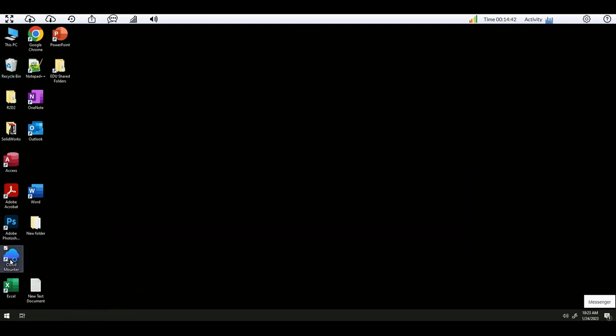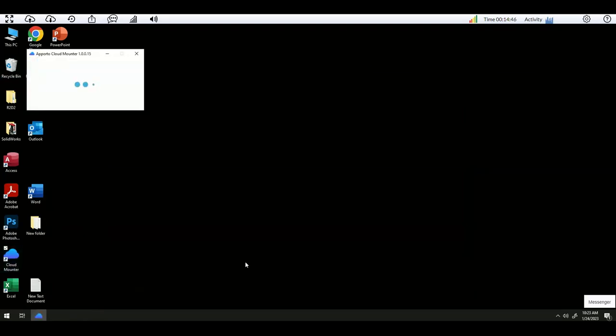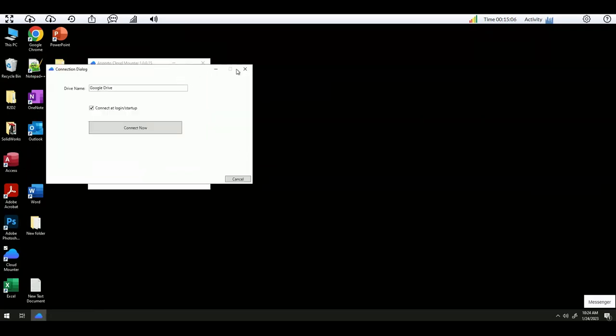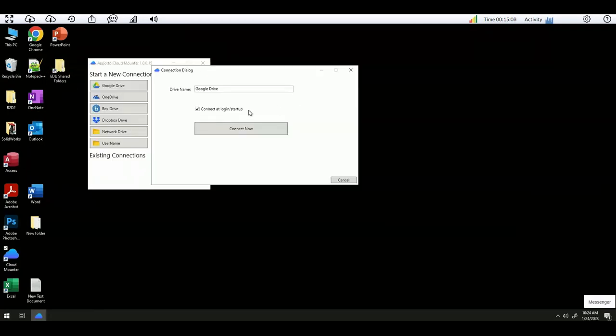One thing I wanted to point out too is that if users did want to connect some of their cloud drives, they could do that. So for example, we have this proprietary tool called Apporto Cloud Mounter, and the Apporto Cloud Mounter will allow folks to mount any of these drives here, or all 4. So if you've got a Box shop there or OneDrive or Google Drive, you can go ahead and click this button. What that's going to do is it's going to bring this up.